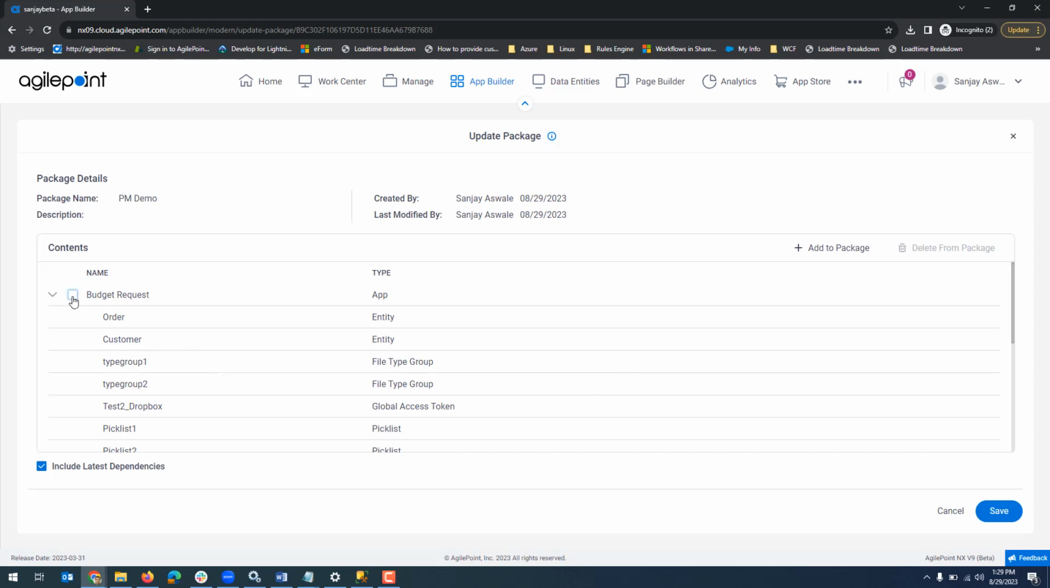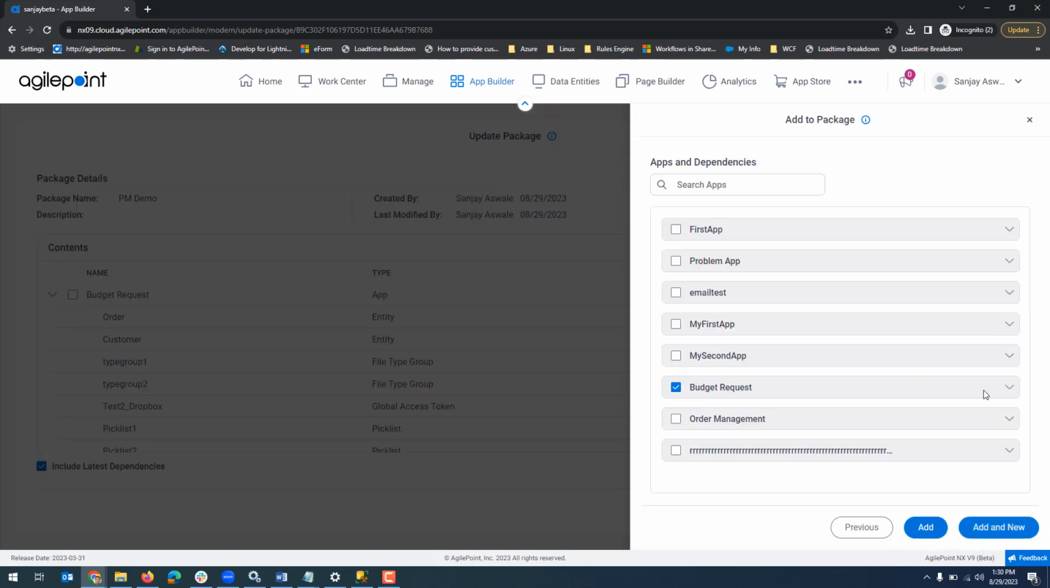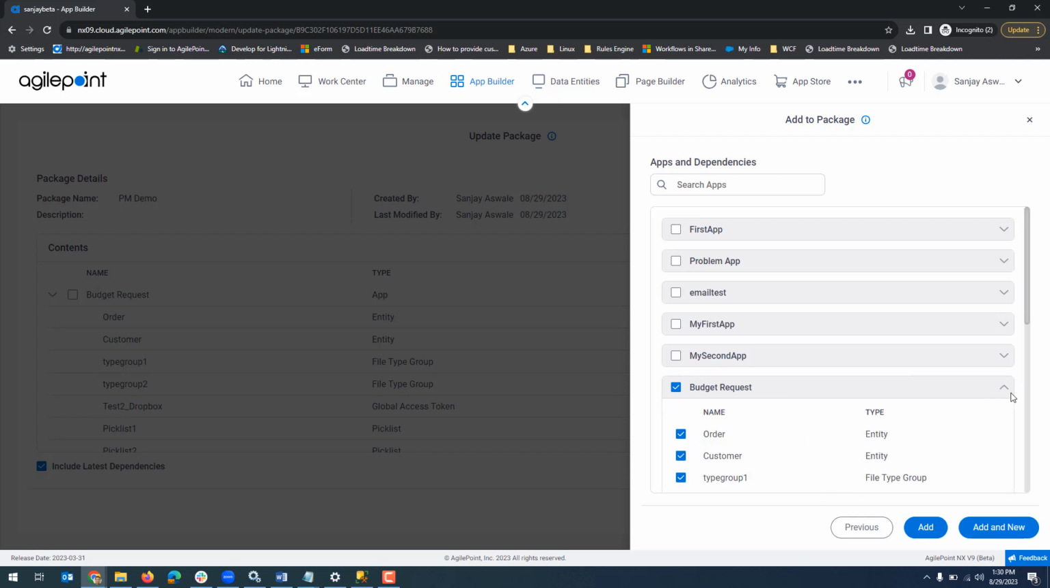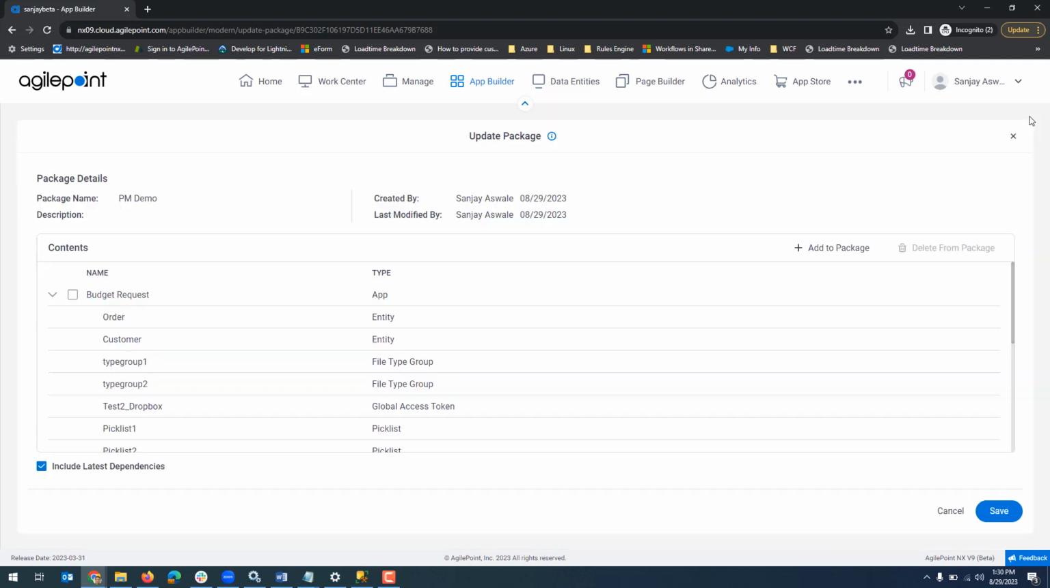I can either go in and delete this from the package, or for example, I can click on add to package, apps and dependencies, and I could have manually added more if I wanted more apps or more files to the existing app. Now, as I said, you don't have to manually do all of that. You can say include latest dependencies, and it would have automatically included all the dependencies for the selected application. So that's the edit app.